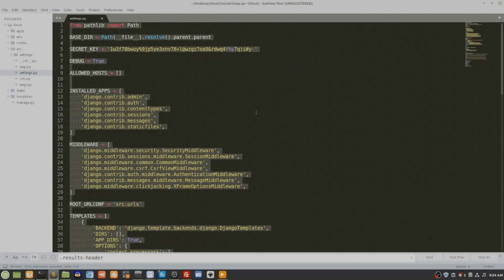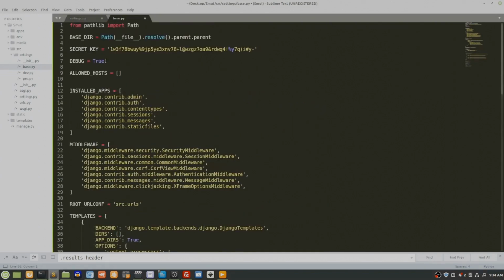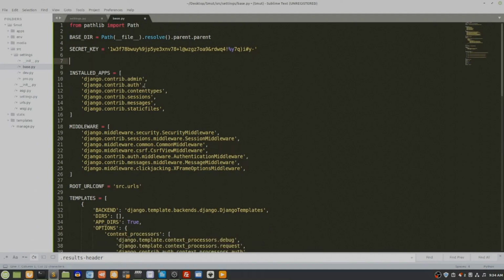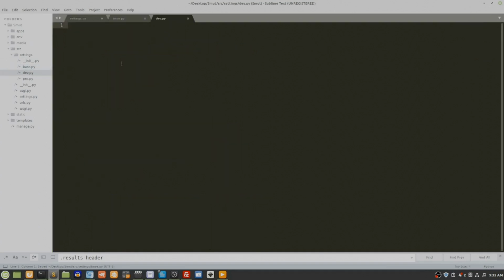Okay, now that we've removed all the comments, we're going to take all the content from the settings.py and paste it into the base.py. Then we're going to copy the DEBUG equals True and ALLOWED_HOSTS equals nothing. And we're going to remove those from the base.py and paste those in the dev and the pro, because that's going to be different when it goes live. So we'll have two different things here.